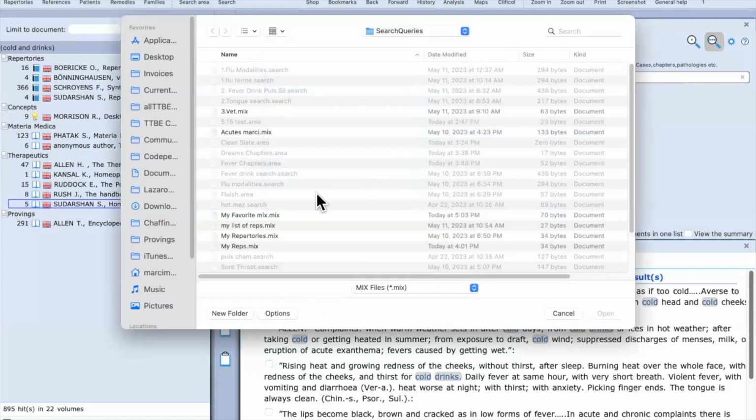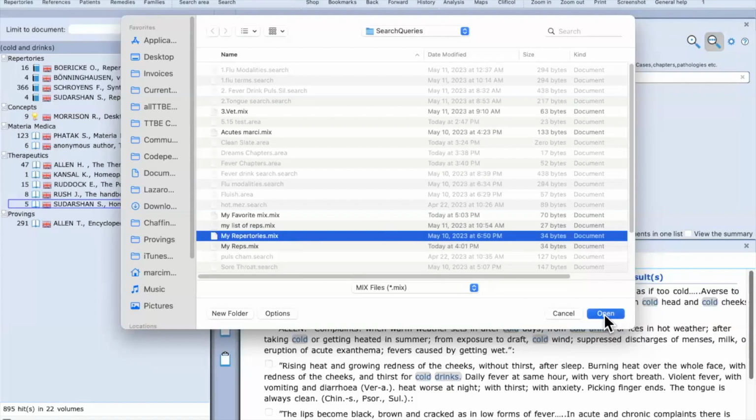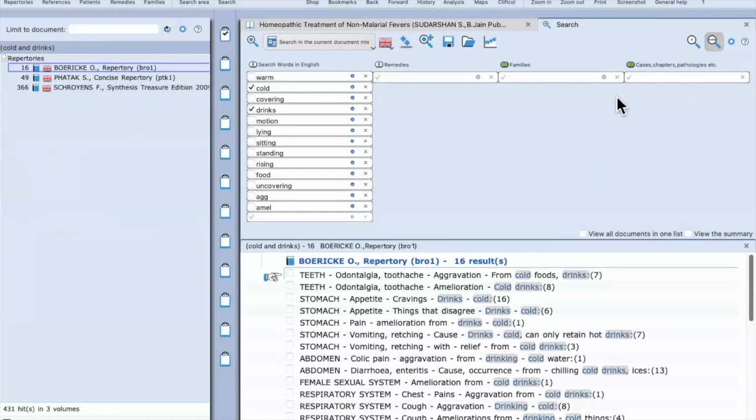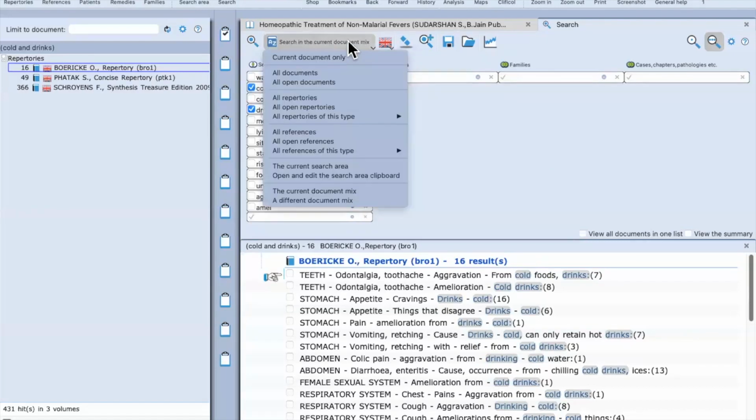Let's try one more. My repertories. Okay, this is a really cool one because I don't have any references selected, but I've got the repertories that I want to focus on in this instance, you see? So that's the use of the document mix as an option here. It's the very last option on our list.